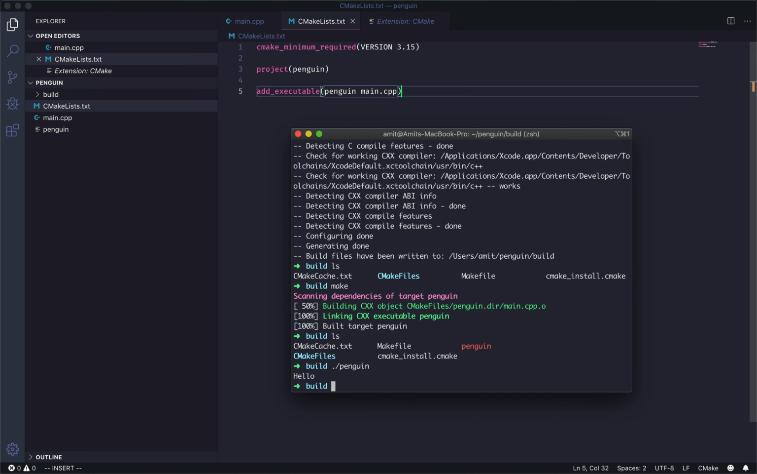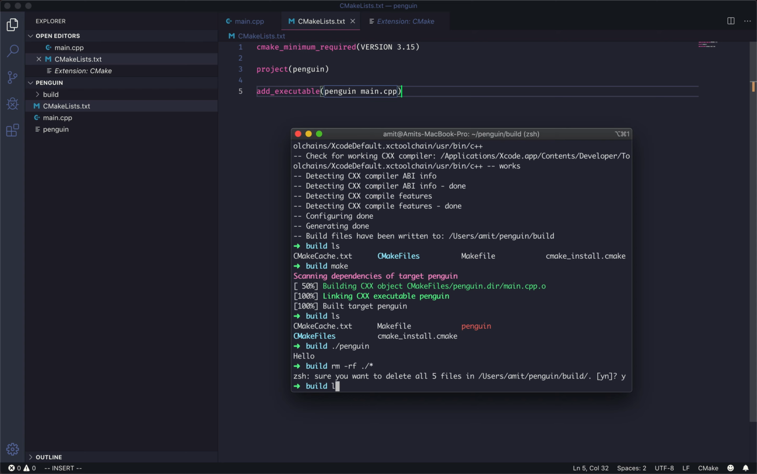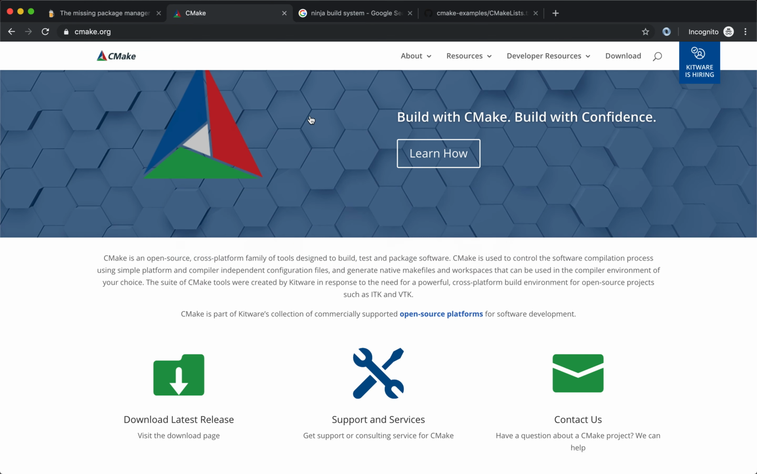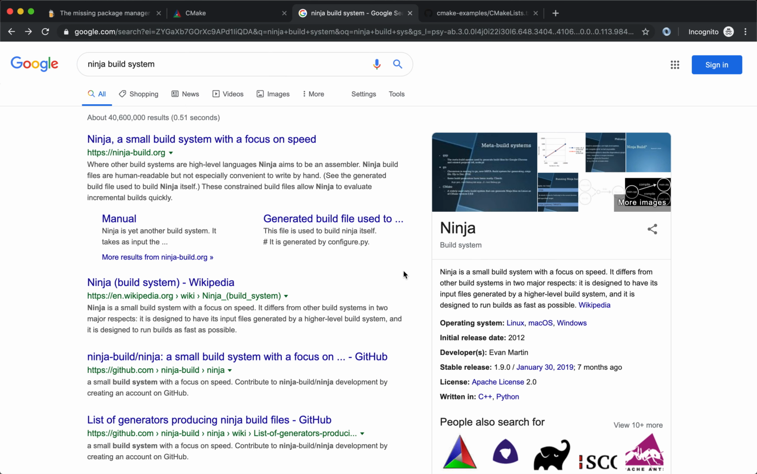But for this video, we're not going to use make. This is one of the build systems it supports. We're going to use something called Ninja. Ninja is a very good, small build system. They focus on speed. I find it really good. It's on all the major OSes: Linux, macOS, Windows.